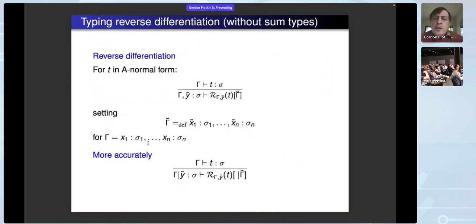Okay. So I want to illustrate how we do reverse differentiation. Well, this is without sum types. So let's suppose, this is all for T's normal form. So suppose T's of type sigma, we want to reverse differentiate it. Well, we're going to feed it some gradient, a y twiddle of type sigma, because that'll be the tangent space of sigma if we don't have any sum types. And we want to output a context that binds all the input variables, the gradients of linear variables. So that's gamma twiddle. So the idea is if gamma is x1 sigma 1 and so forth, and gamma twiddle is x1 twiddle sigma 1 and so forth.